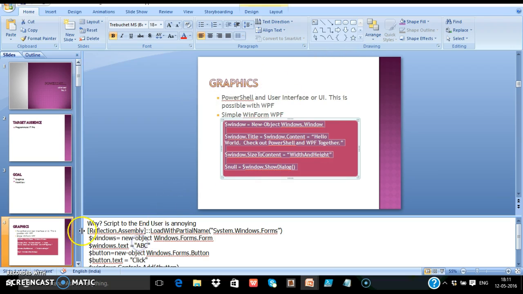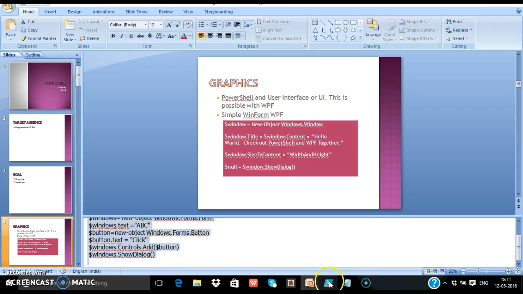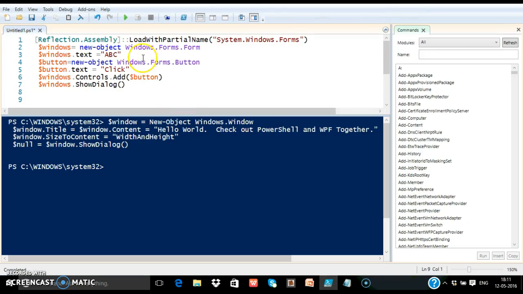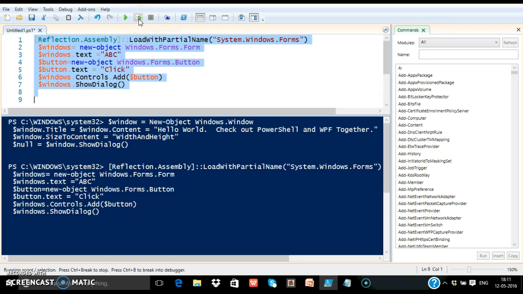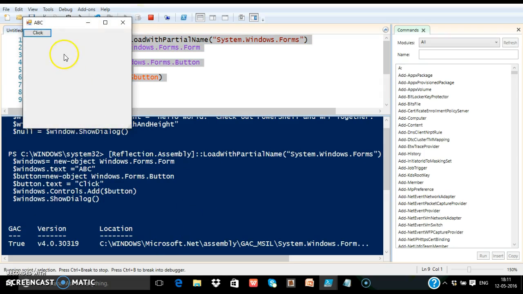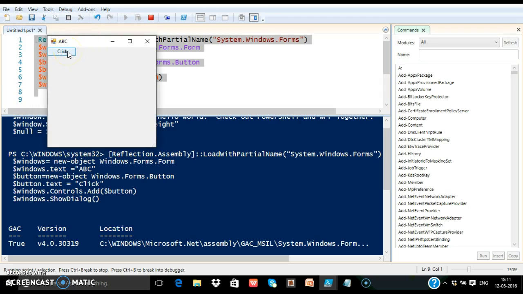Let's try another simple code where we load an assembly. Again, here we are loading System.Windows.Forms. We call the new object and set the text as ABC, and we are instantiating a button. We are going to display the button with the text "Click on the button," and we are not having any event for the button right now. Let's just run this. Since we do not have any events, nothing happens.